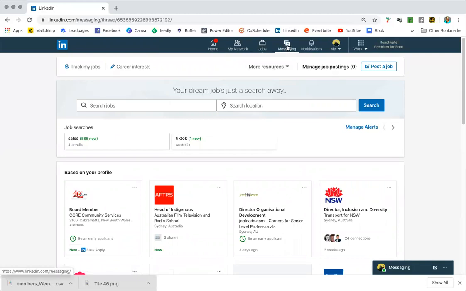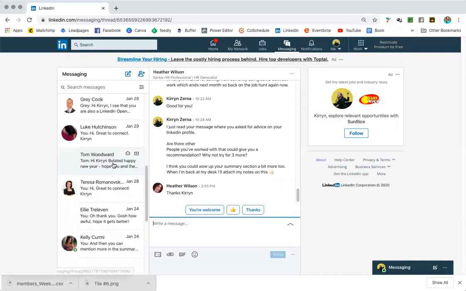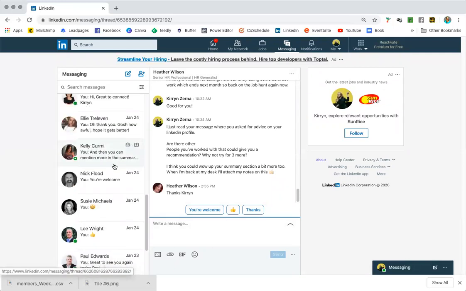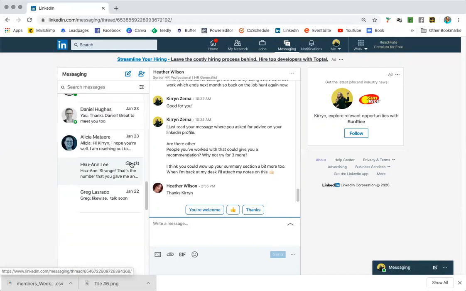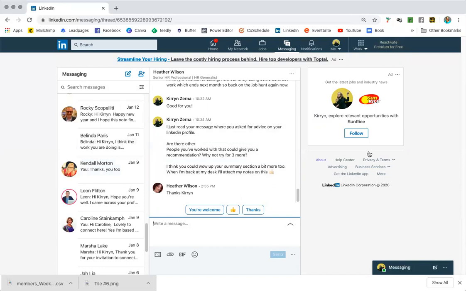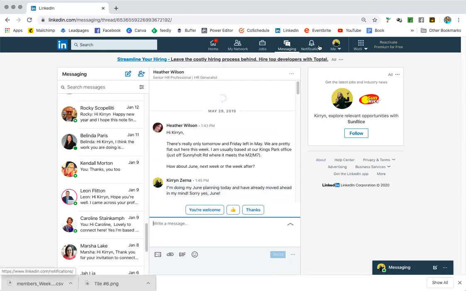There's the messaging app, which is kind of like an internal email. It's a little bit like Facebook Messenger, if that's something that you use. And it's where you're able to correspond with people on LinkedIn. If you have just the regular free version of LinkedIn, you can correspond with anyone who is a contact of yours.